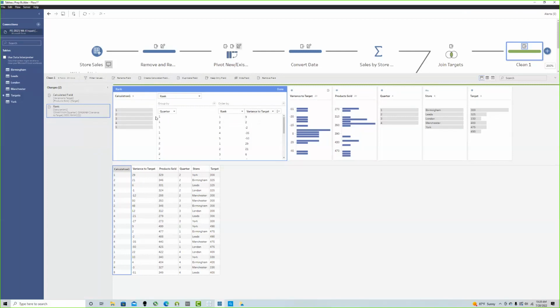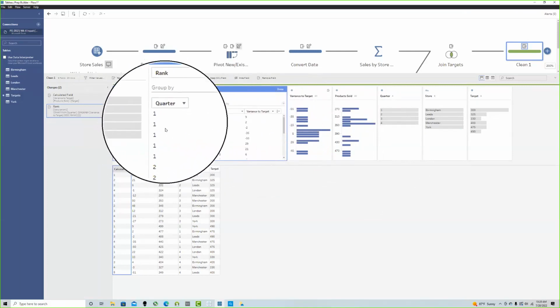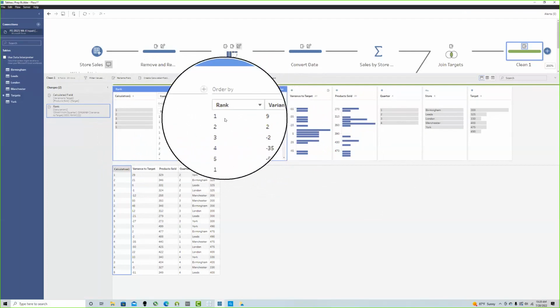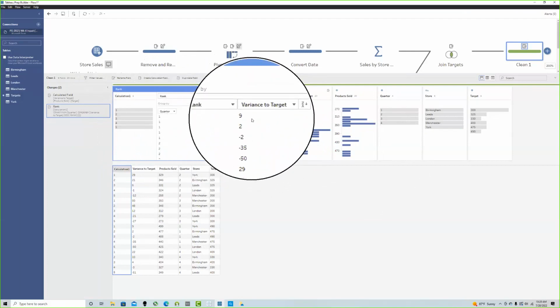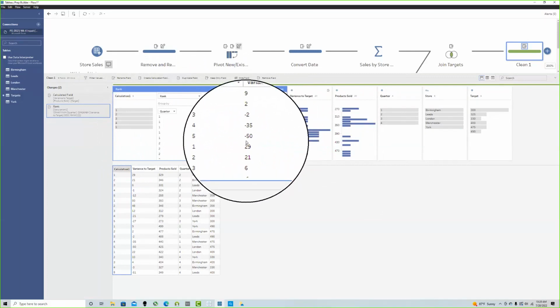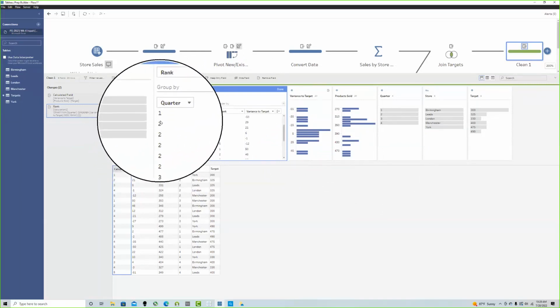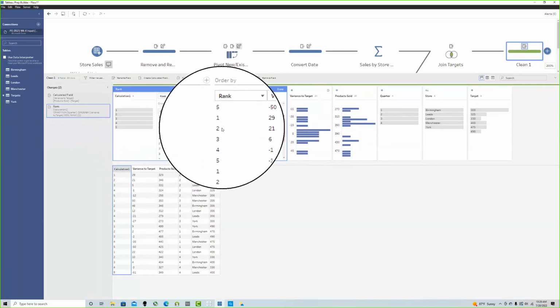So you can see here in quarter 1, right? So every quarter, we should have 5 rankings. So we've got quarter 1 repeated 5 times. We've got ranks 1 through 5, and they're sorted in descending order from the greatest to the least. And you can see here also that every quarter, so quarter 2, they restart.